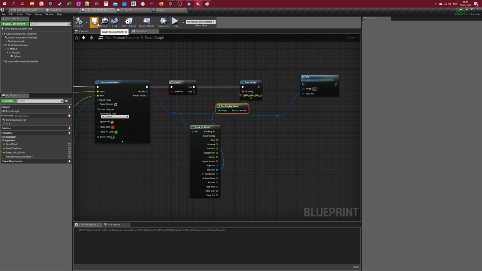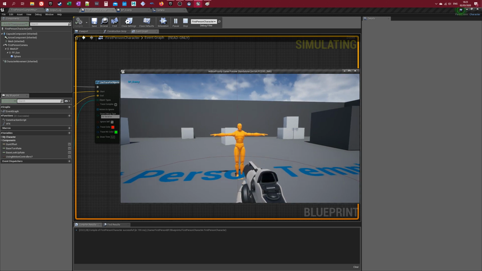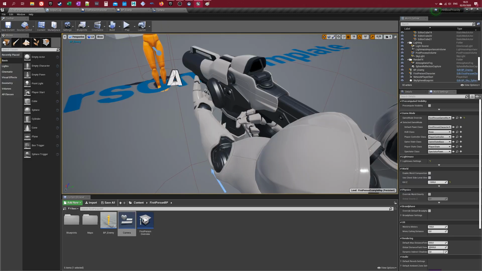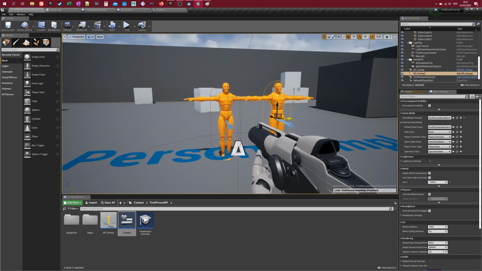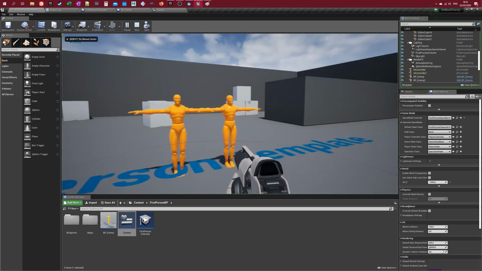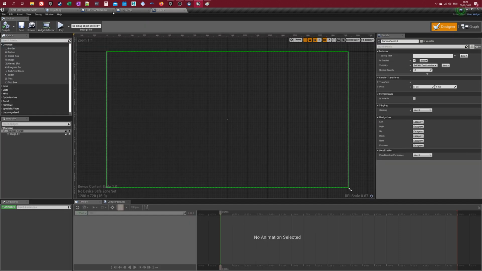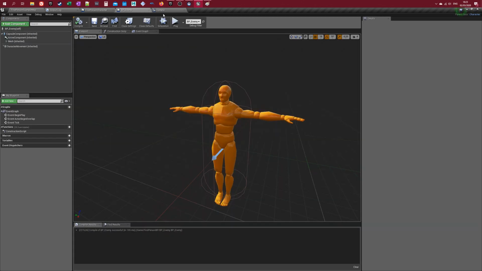This is how you start debugging these things, right? Boom, BP enemy. Awesome. Let's say we have two enemies. It's going to be BP enemy and BP enemy 2, right? BP enemy 2. Perfect. It works beautifully.